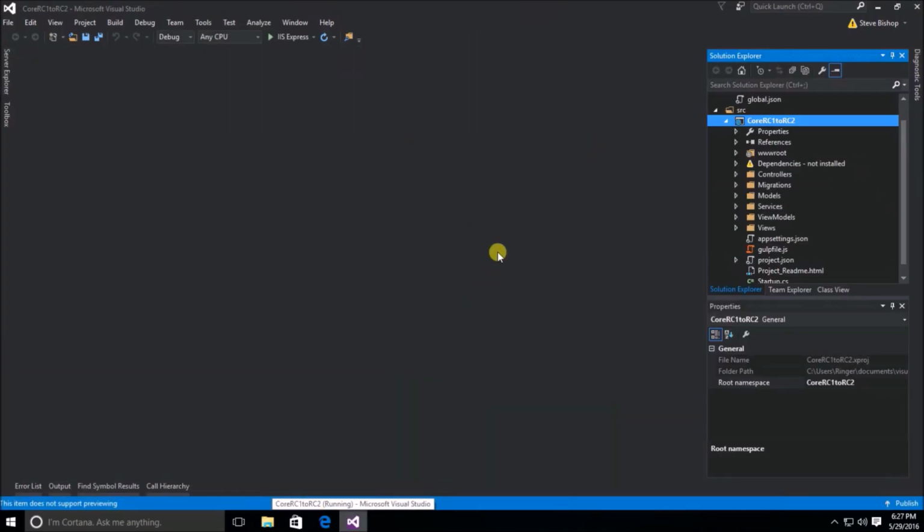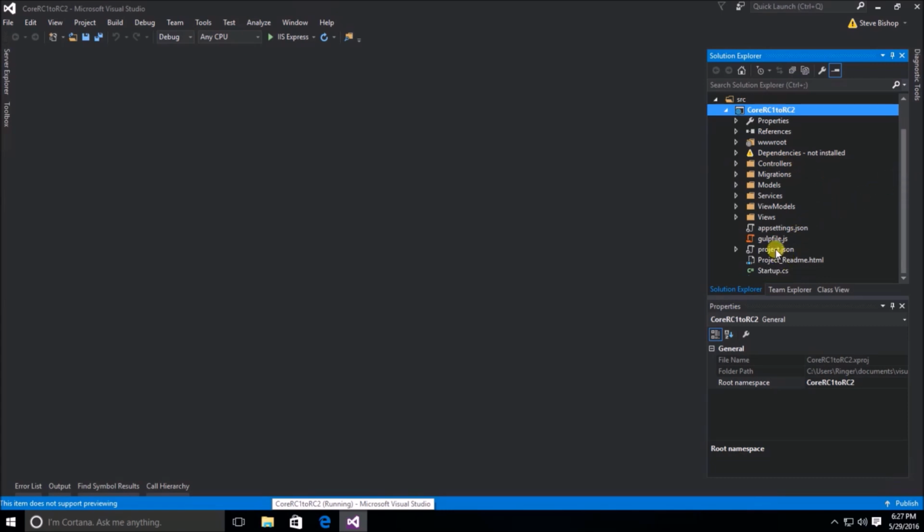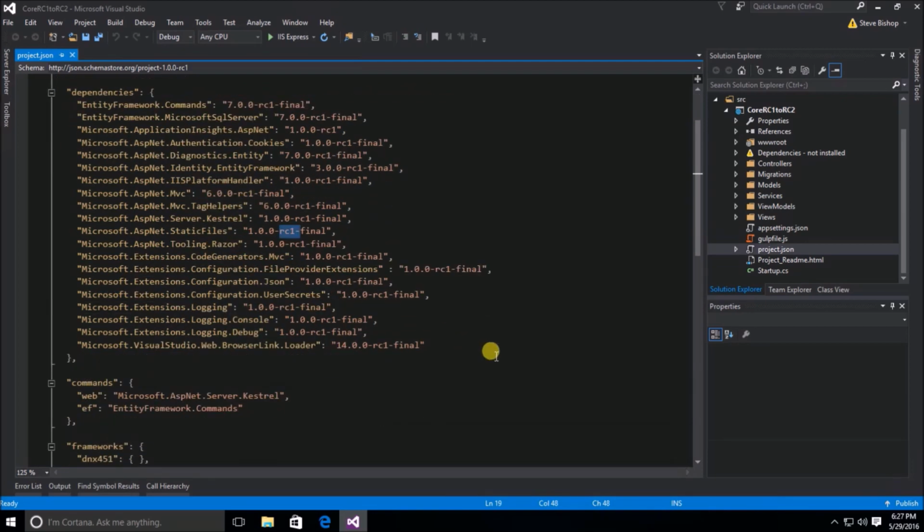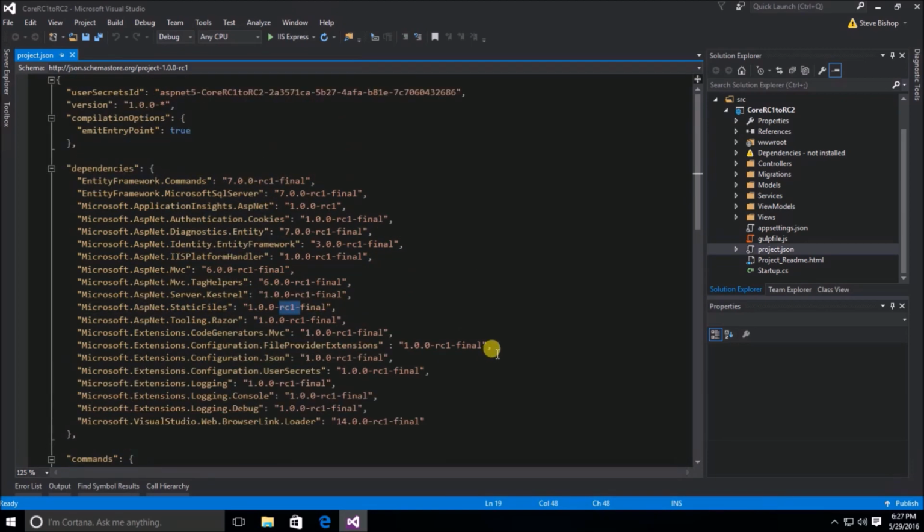So if we stop this and look inside of our project.json file, we'll see that all of the RC1 dependencies are still in place. So we haven't really upgraded anything. We're simply using the old RC1 framework as well as the old RC1 dependencies. To truly get upgraded to RC2, we're going to have to do some pretty drastic things.